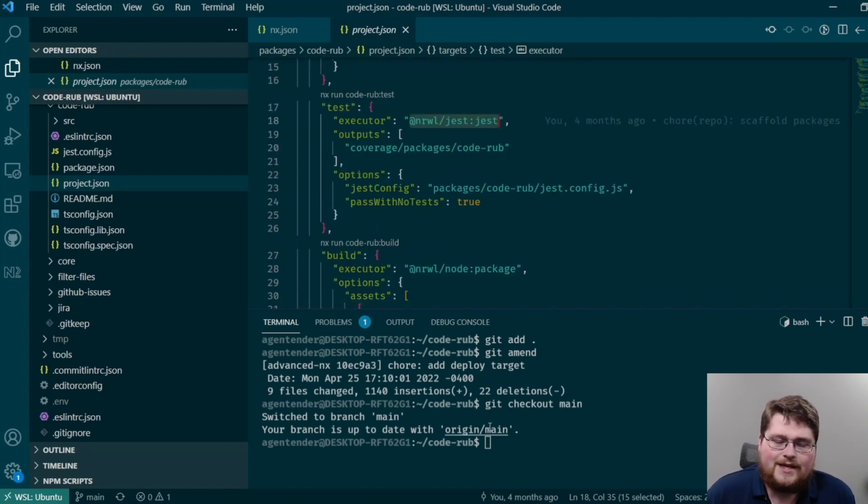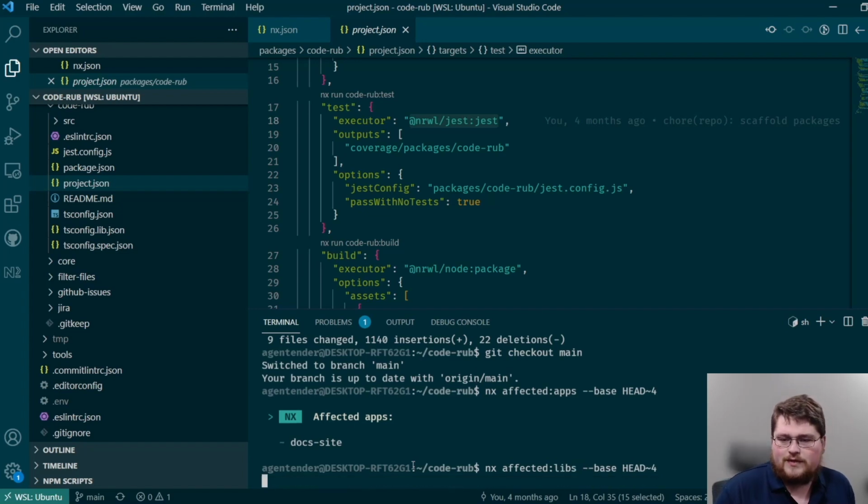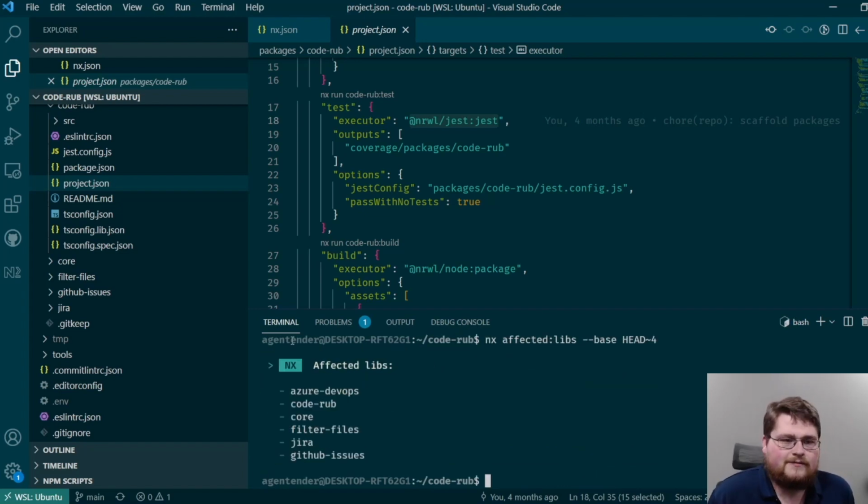We can run the dep graph commands. If we look for affected commands, we can do like affected apps and give it a base. And it will print out those apps for us. We see that only the doc site is there, and that's because it's the only app. Whereas if we were to do affected libs, we can list out which libs were affected by our changes.